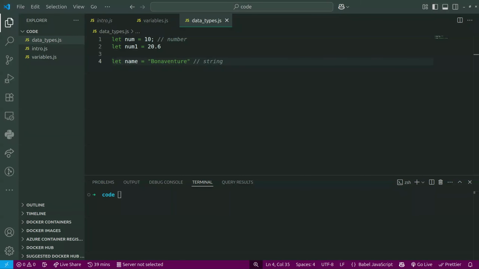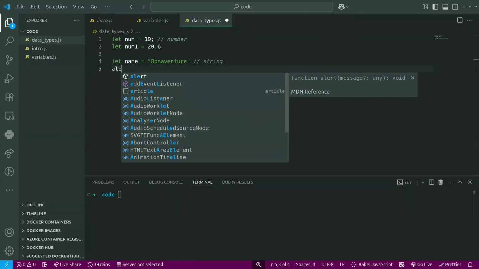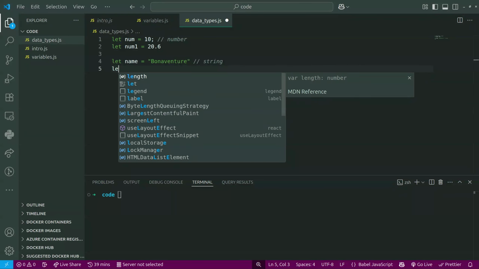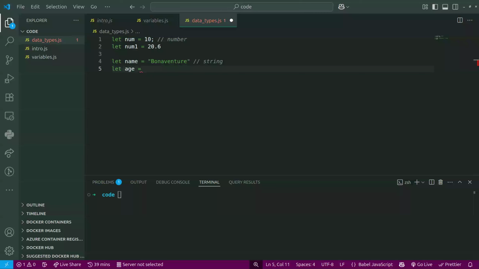As long as anything that you are writing is enclosed in speech marks, that is a string. For example, you can have the age of a person. I'll just have let, then the age of a person is 45, but 45, as you know, is a number at this point. But if you enclose 45 inside of speech marks, then it automatically becomes a string, right? So that is string.